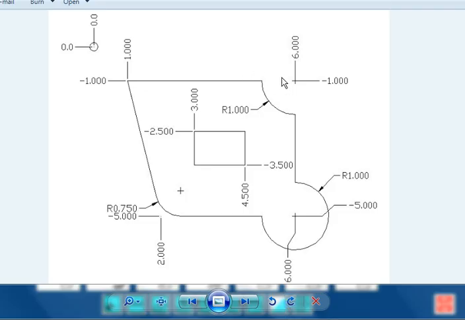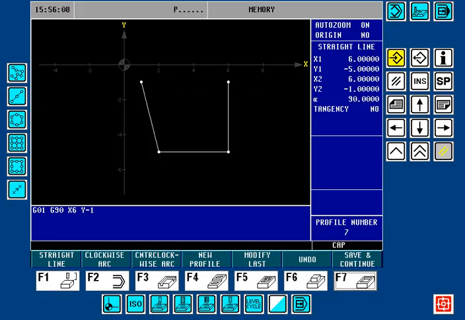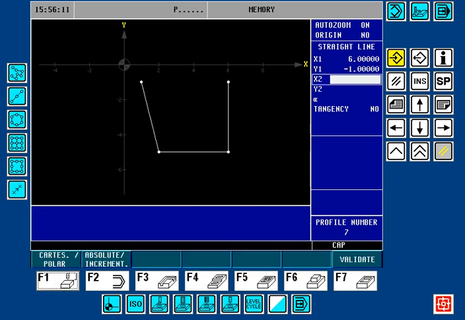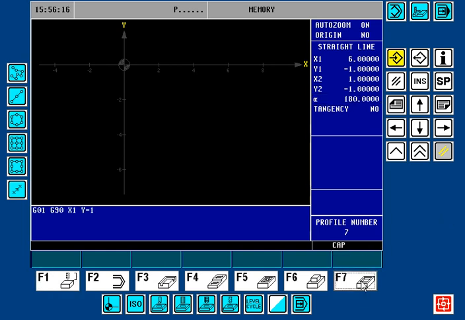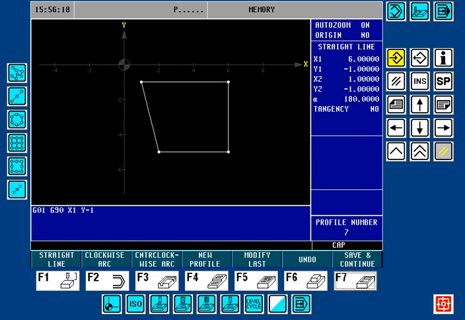Back to the blueprint. We're currently here. Now we need to draw another straight line back to our origin of where we began, to X1, Y minus 1. And when you're drawing profile shapes that are to be pockets, they must be completely closed, where the beginning point and the end point are exactly the same. X1, Y minus 1. And validate. Okay, this completes this shape.